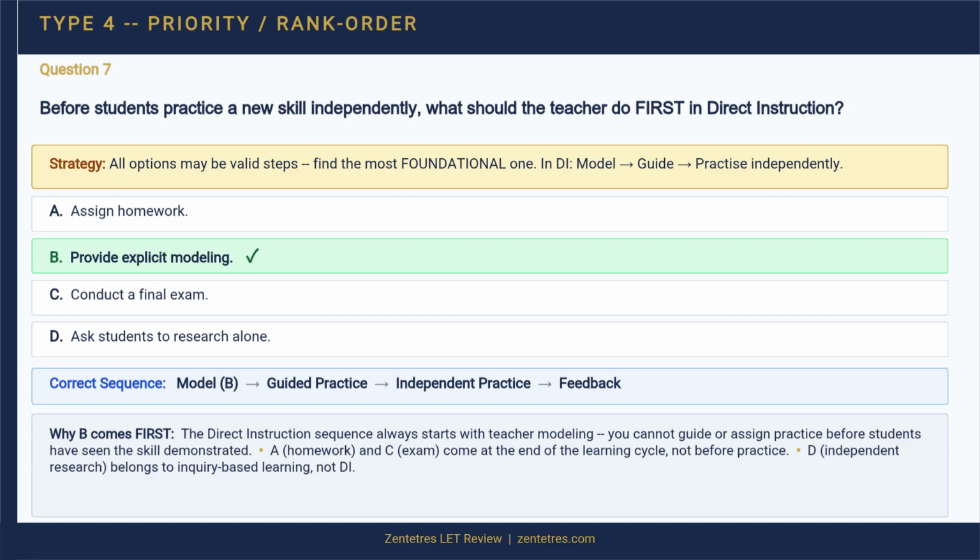Not first. B. Provide explicit modeling. Yes. This is the foundational first step. You cannot guide students through something they haven't seen. You cannot assign independent practice before they understand what they're practicing. C. Conduct a final exam. That comes at the very end of a unit, not before practice.